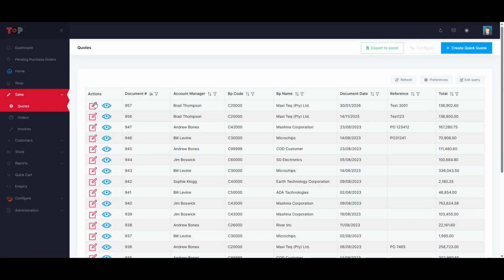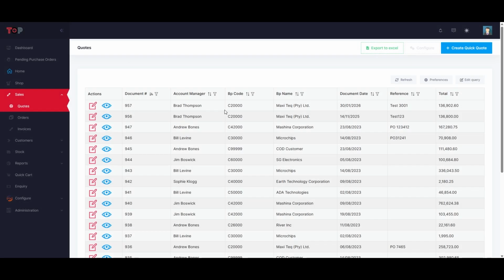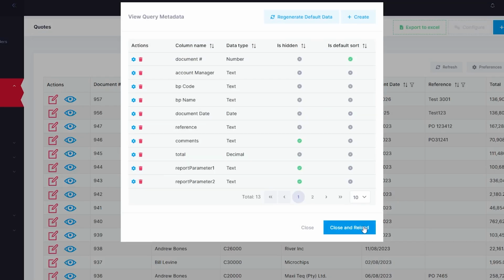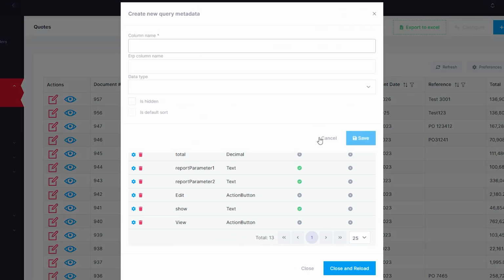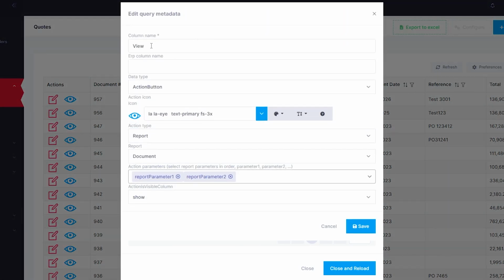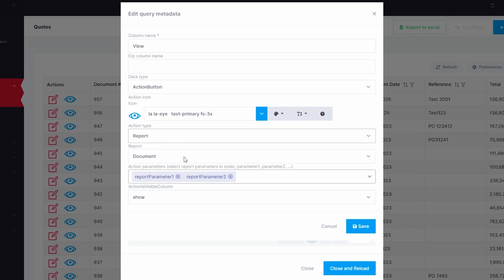Finally, you can also do this within your grid. So you can see on that document 959, I have a little eye, and that's also pointing to a crystal report for my quotation. And that's done through this configuration over here, where you can go and create a type. I'll go and show you of view. I pick the icon, it's an action button, pointed to a crystal report. That one pointed to document. I insert my parameters and then the column that you want to show.